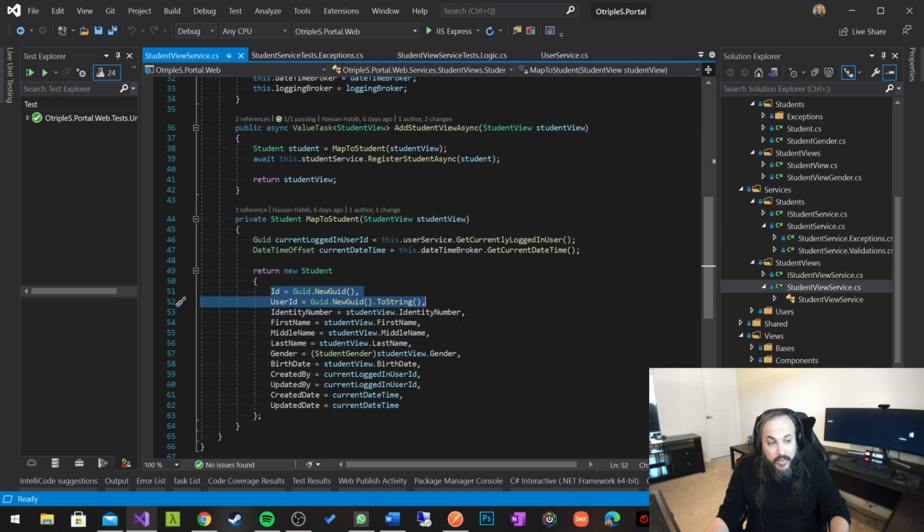It really doesn't matter. So it looks like the fields we really need to care about are the gender, which is an enum that we talked about, and there's no necessary validation for that. Middle name and last name are optional, right? So these are three fields. The only things we really have to validate are identity number, first name, and birth date. We just want to make sure that the information makes sense, right?